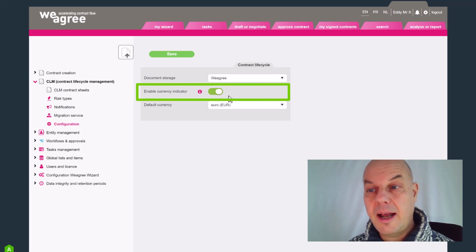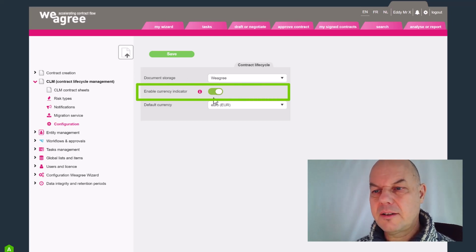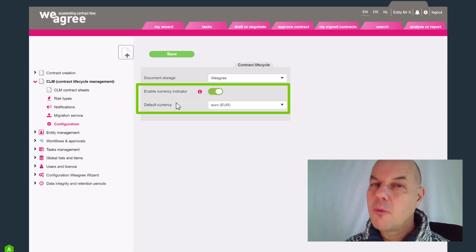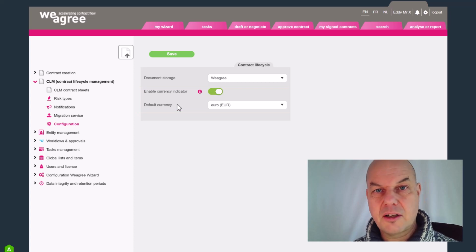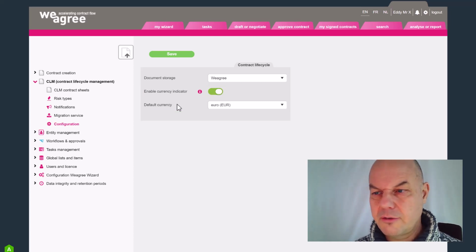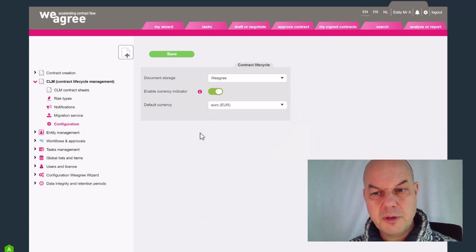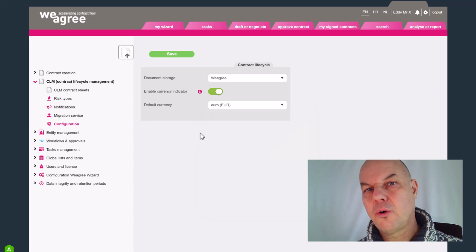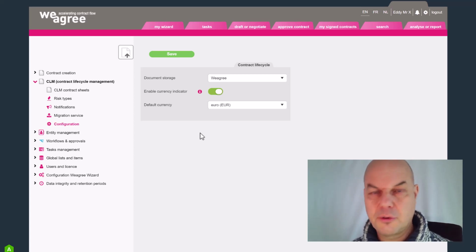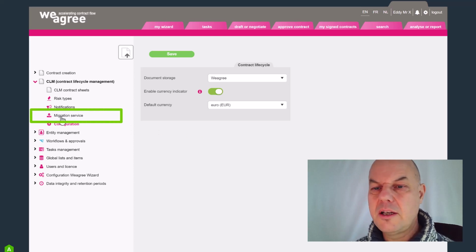You can activate the currency indicator if you find that relevant, and you can indicate what the default currency for your CLM contracts would be. For us, we've set it up for euro, but it may be that you're in a very different jurisdiction, or that you do the financial reporting of your organization in American dollars or British pounds or any other currency whatsoever. And you can select that one from the list over here, and that will be the default when you bring a contract into your CLM. It doesn't mean that you can't change it later on. It's the default setting.